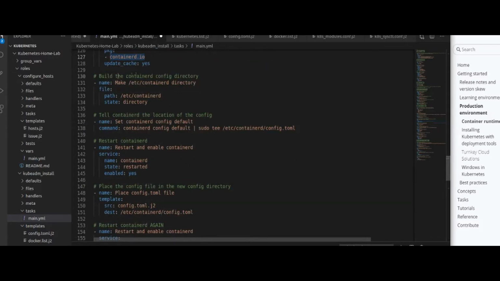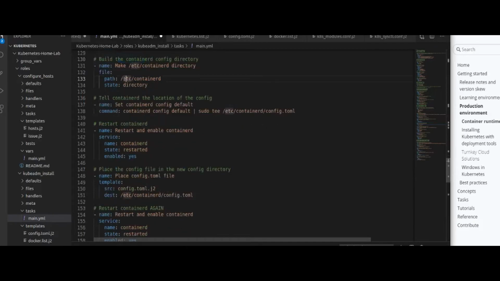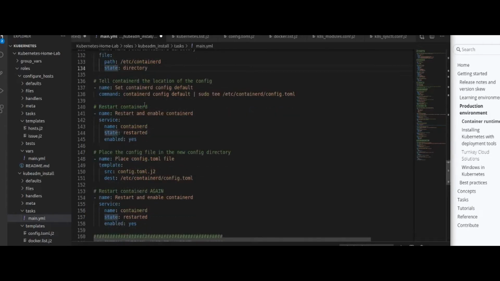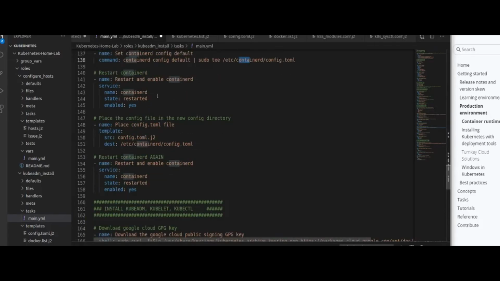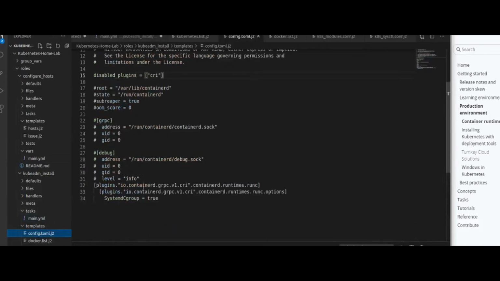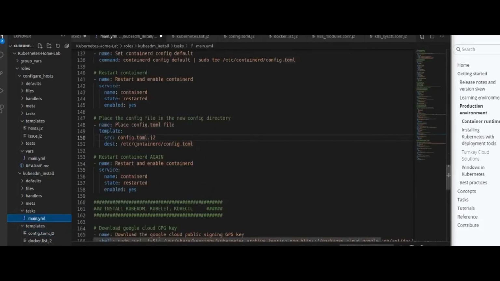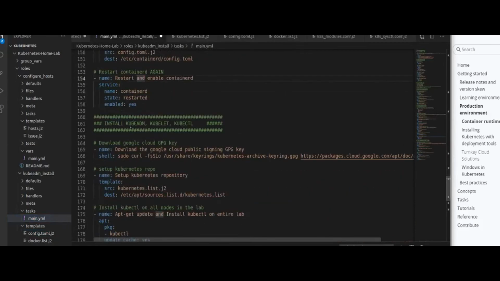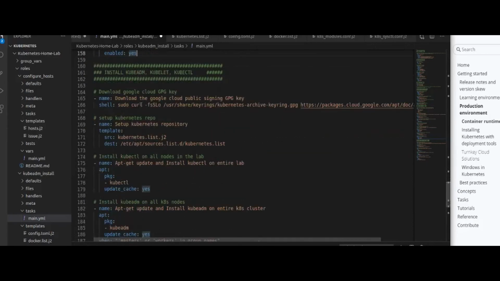So we create the repo, do an apt-get update, and then we can install whatever package we want here, containerd.io. Once it's installed, we build the containerd config directory in /etc/containerd. So using the file module, we specify we want to create this directory, state directory. Then we tell containerd where its new config is located: containerd config default, /etc/containerd/config.toml. We restart containerd, so it begins to use that new location for its configuration. We place our config.toml template that we've generated here, and it's got some extra information in here for our cgroup drivers, and that's why I placed that there. And then we restart again for good measure, and we're also making sure containerd is enabled by systemd, so it starts persistently across reboots.